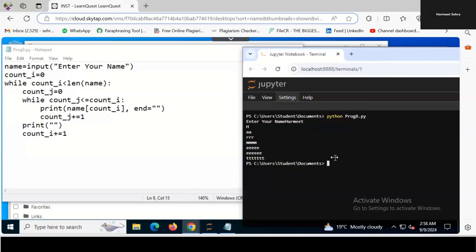When we come out of the loop, we are just displaying print. Count was 1. 1 plus 1, 2. Now 2 is less than 7. That's true. We step into the inner loop. Count J, we initialize with 0. 0 is less than or equal to 2. That's true. We step into name of 2, R. 0 plus 1, 1. 1 is again less than or equal to 2. Again R. Yes, exactly, true.